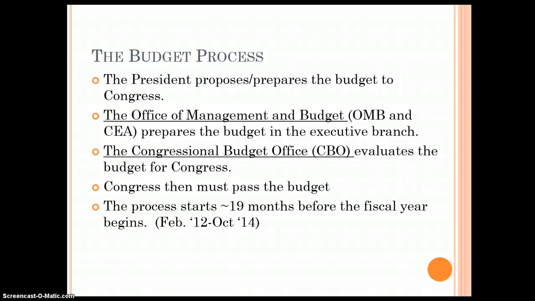So the way this happens is that the president proposes the budget or prepares the budget for Congress, and the Office of Management and Budget and the Executive Office of the President helps the president prepare the budget. Then the Congressional Budget Office evaluates what the president has prepared and Congress votes on it. And then Congress is the end-all be-all to who has to pass the budget. And then, of course, the president would sign it. So this process starts about 19 months before the fiscal year begins.